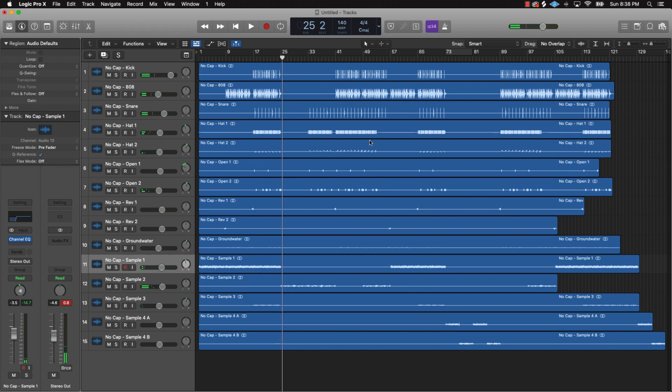Another tip is you don't want to make the kick and the snare and stuff like that hitting too hard. You want everything to be balanced. And that's really the whole aspect of mixing, is making everything balanced.